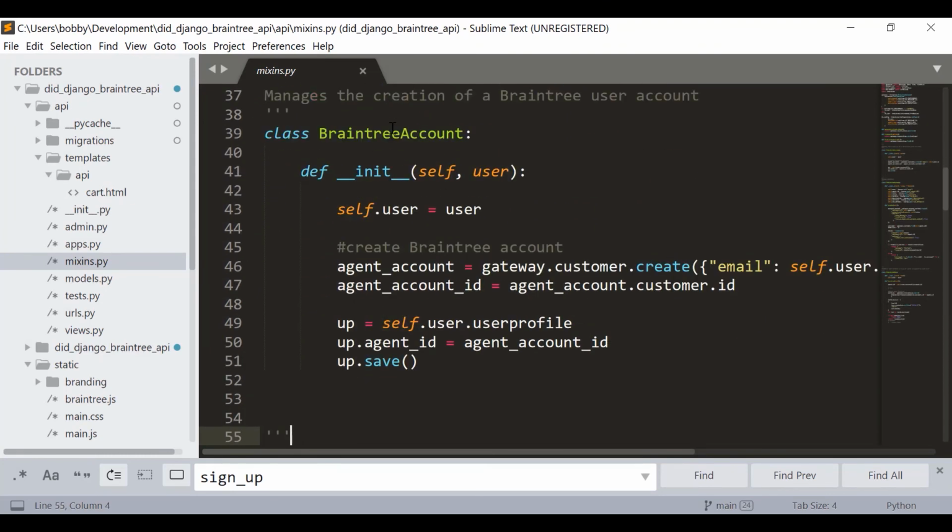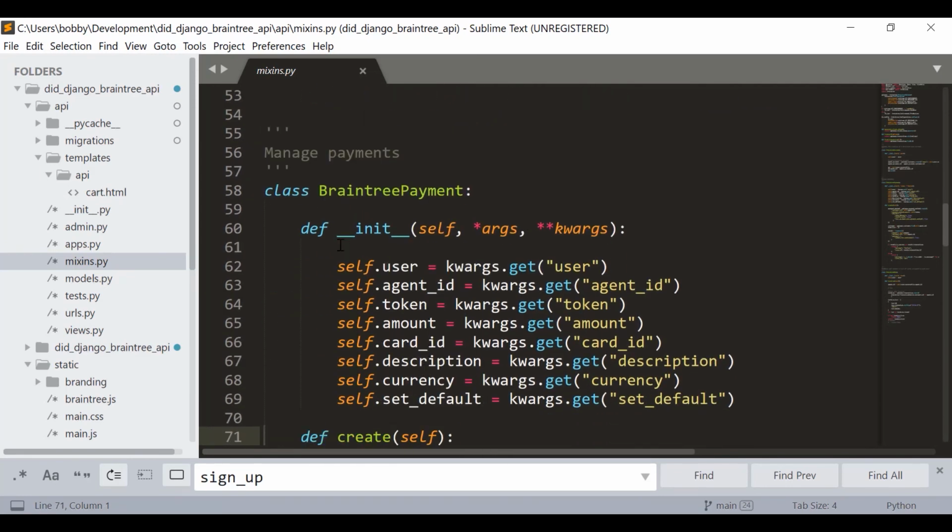So we've got Braintree account. This is the class that we use to create a user account. When a user signs up, we call gateway.customer.create. We create an agent ID, and we save it against the user profile. Quite simple.